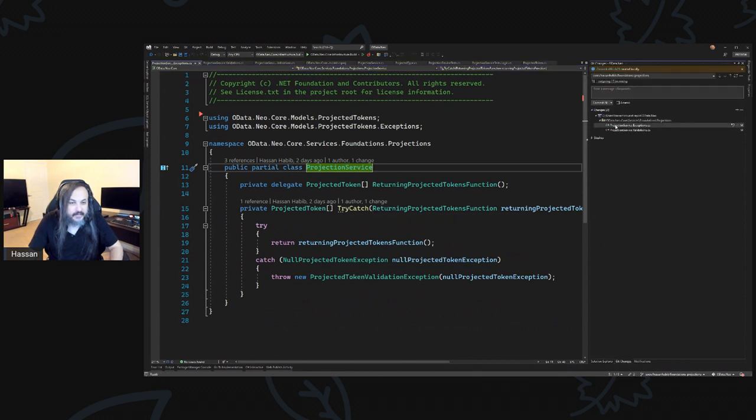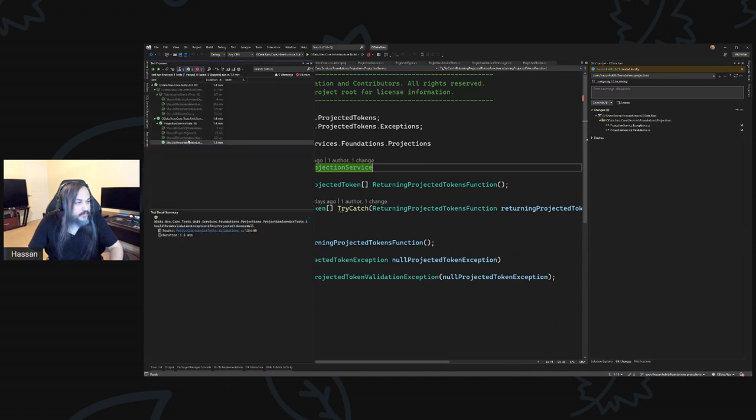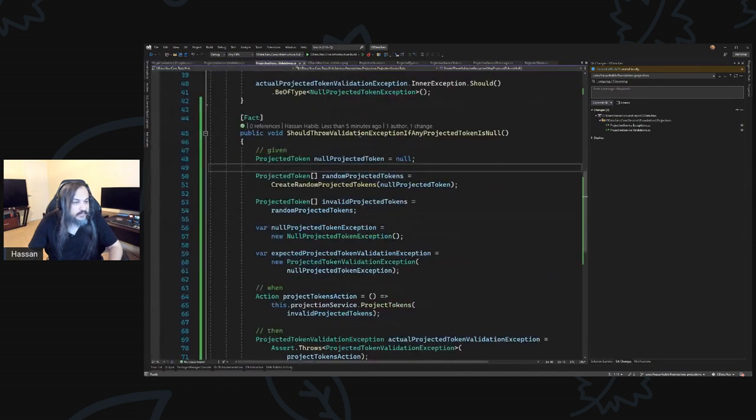Okay, so the test passed. That's great. So let's go back into the test. Should throw validation exception of any projected tokens, blah, and then we want to go and say this is a fail. Sorry, this is a pass. Just like that.